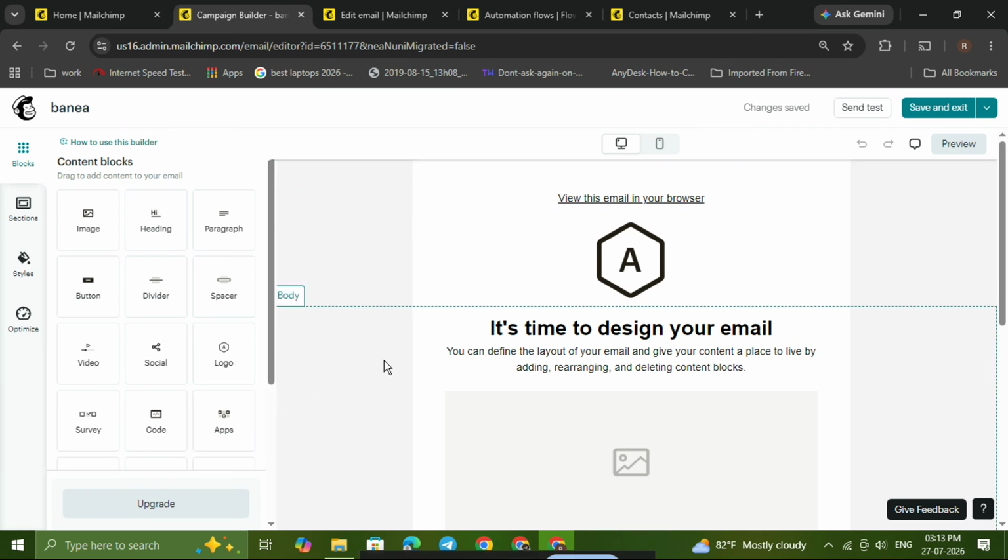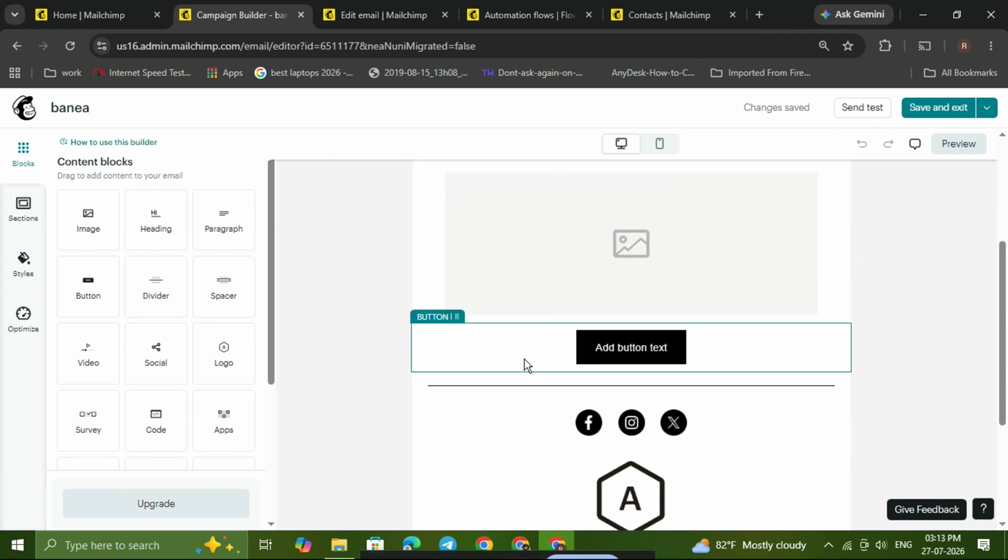Keep your message direct, use one main call to action, and make sure the design doesn't distract from the purpose of the email. If you're trying to get people to click a link, register for something, or buy a product, the entire email should support that single action. A simple layout not only looks better, it also helps your audience understand what to do next.